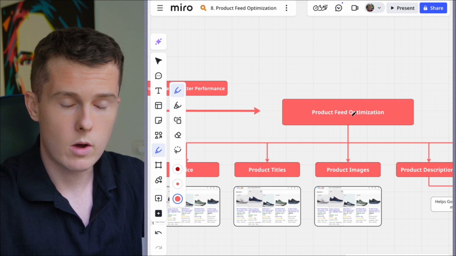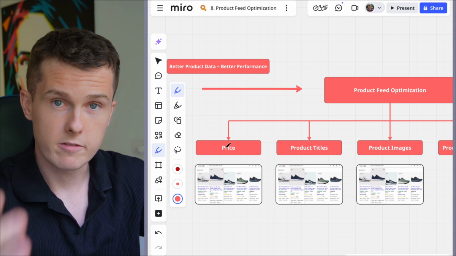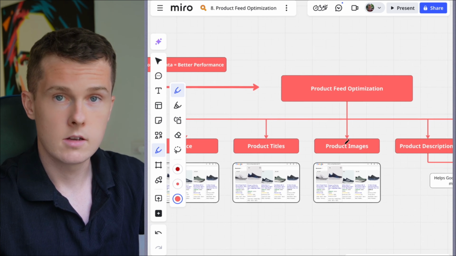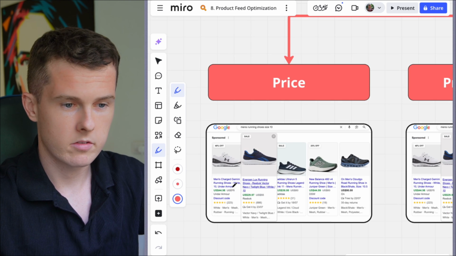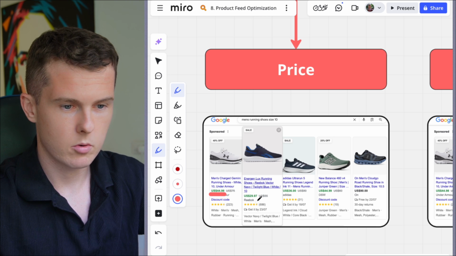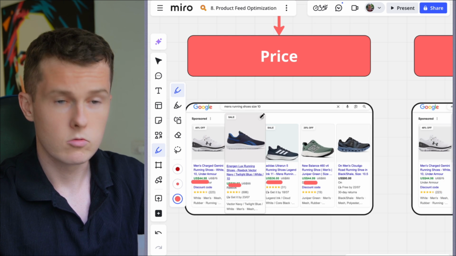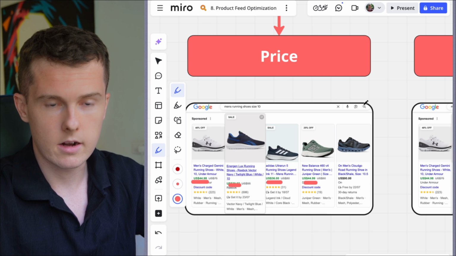And there's 5 that I want to speak about. The 5 most important product attributes that are going to affect your shopping ad performance are price, product titles, product images, product descriptions, and your GTINs. Price is important. Obviously, we can see price gets served on every single shopping ad. See it here and here. So really important. We need to have an accurate and fair and also a competitive price. And we'll speak a little more about that.